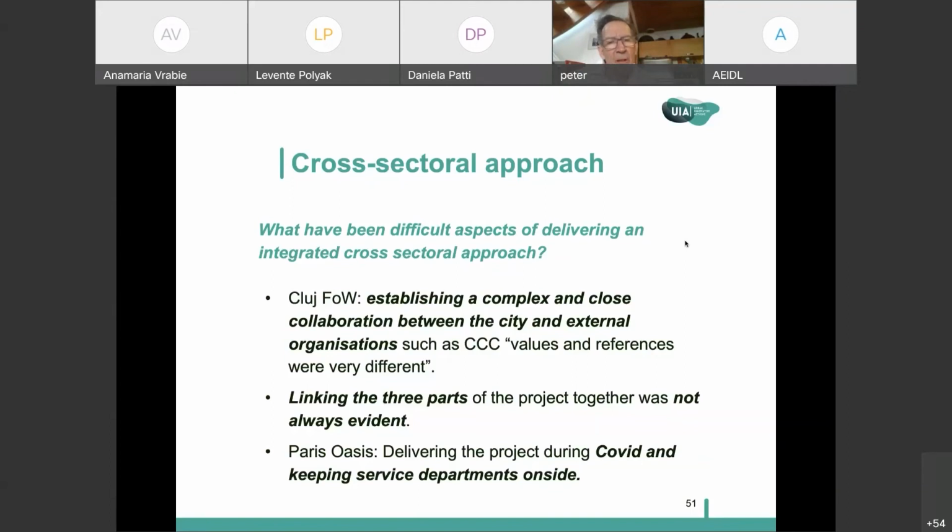For Paris Oasis, I think delivering the project during COVID hasn't been easy. I'm sure it hasn't been easy for any of the UIA projects. And also keeping their service departments on site. Most municipalities, especially if they're doing direct works, those departments have a particular culture, and it's not always easy to work with that. I've just seen a note from Marceline saying that Paris Saint-Gervais is also looking into this, and I know that the municipality of Saint-Denis is trying to replicate it.